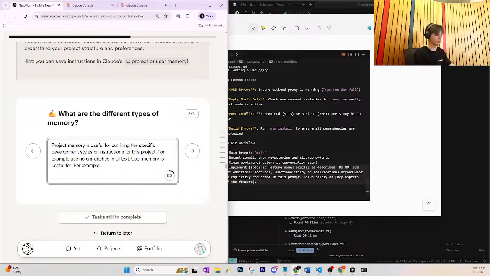Whereas user memory is useful for personal, let's say, coding styles, or instructions. For example, add comments above longer for loops. Maybe you're really concerned with this and you want it to go through and detect these things and look for this if someone's brought it up with you in the past.